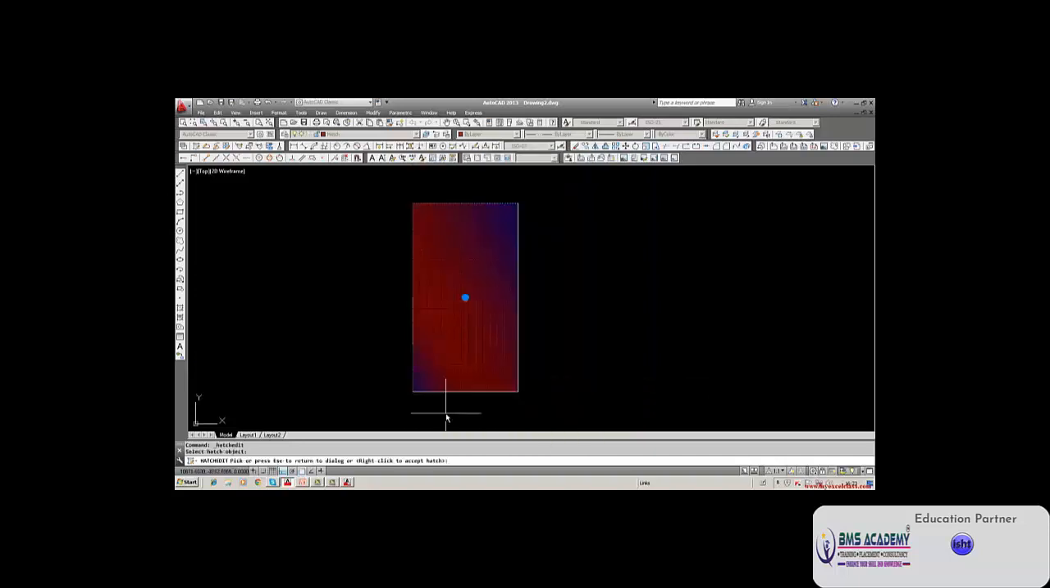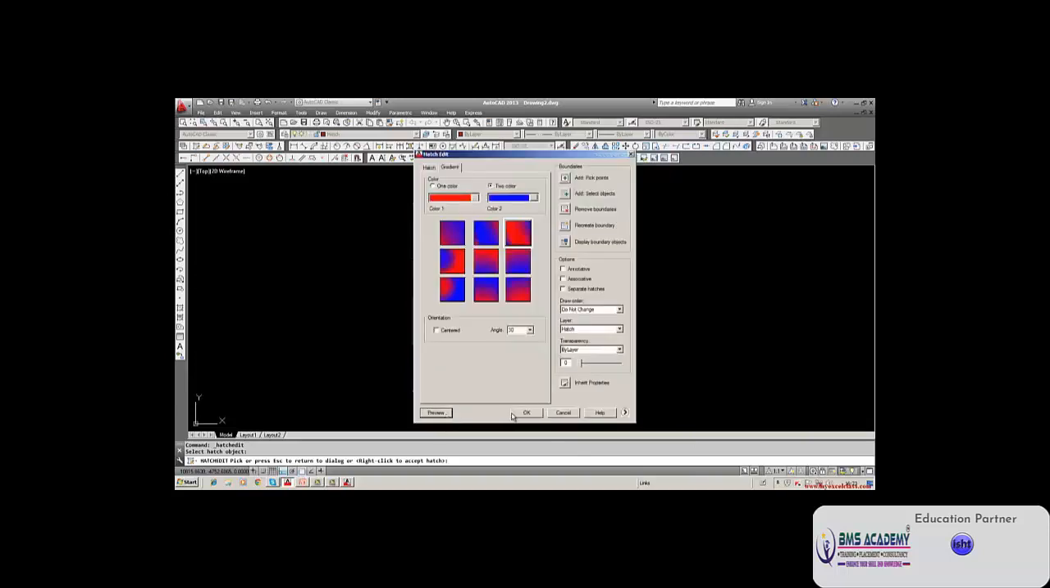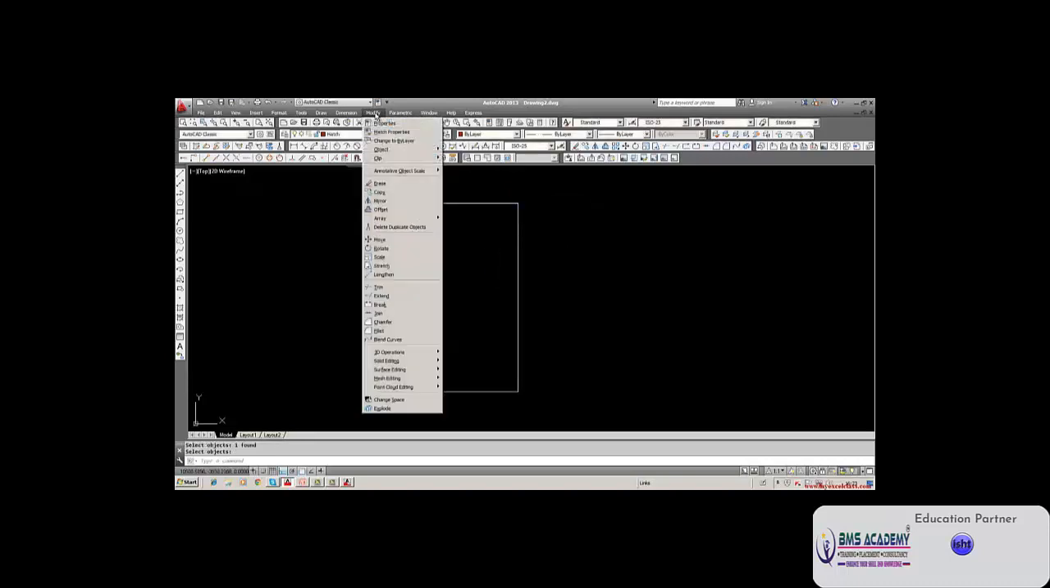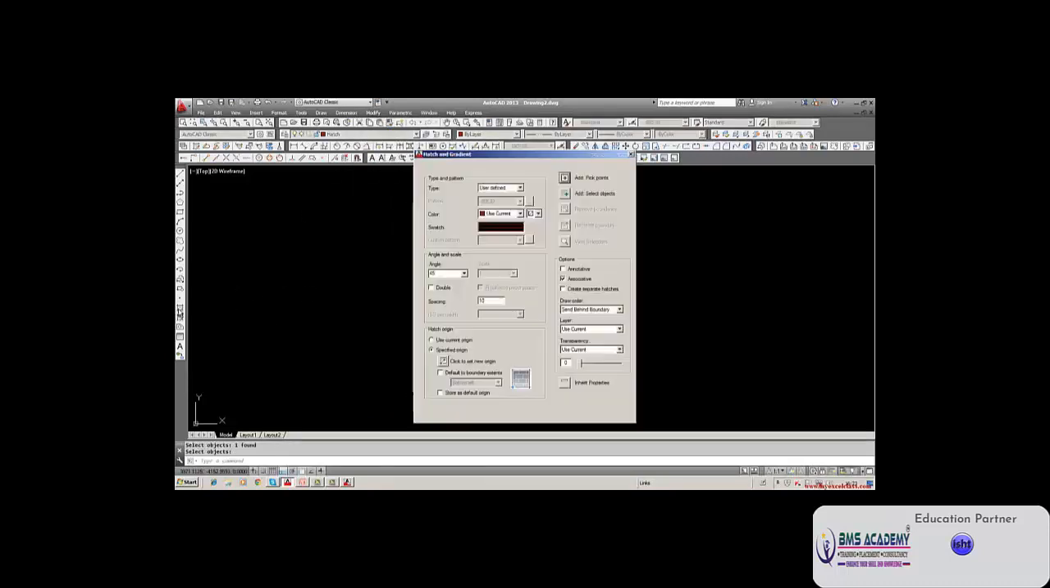You can see the preview if you want, then go back, click it. So this is how we can show hatch and gradient, both. I will erase this now. Now we will see what other properties are there here. This is user defined. So far I explained to you about user defined. Now I will go to predefined.